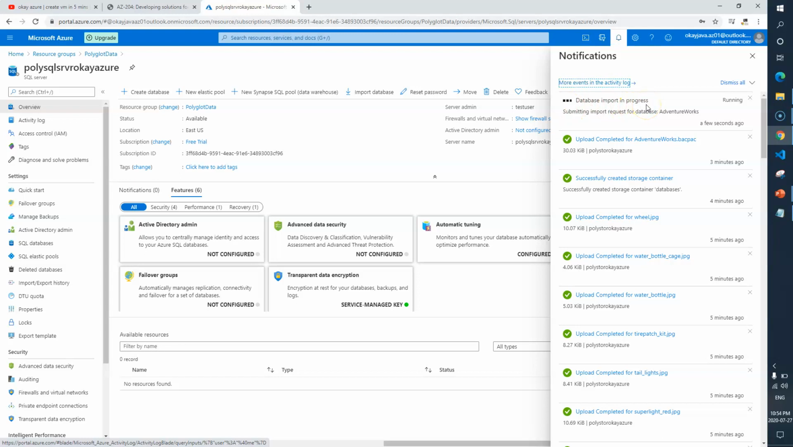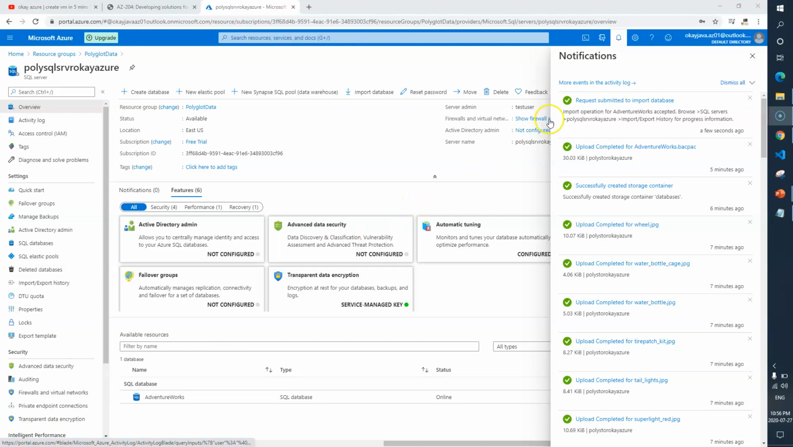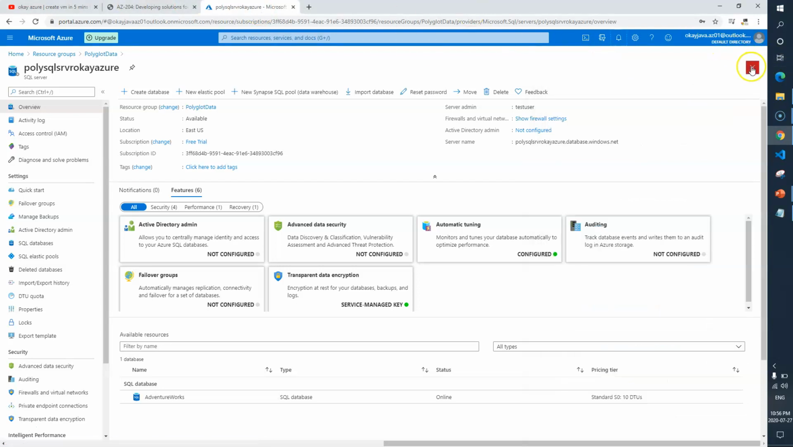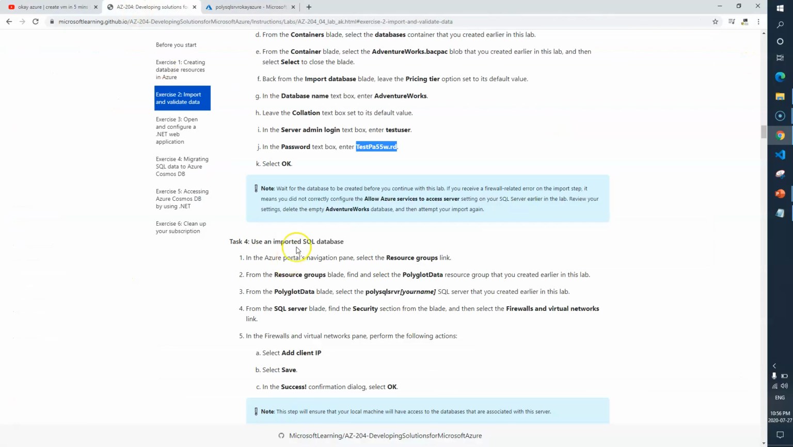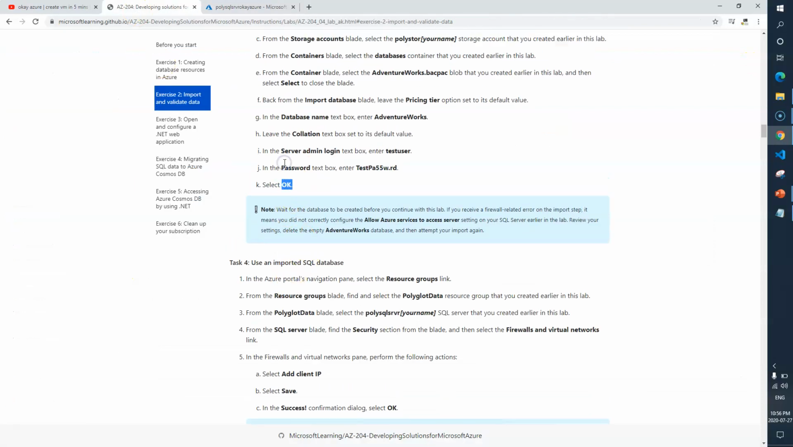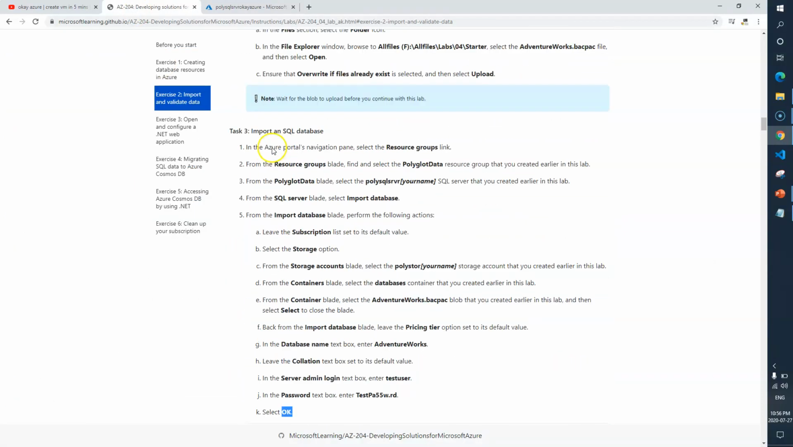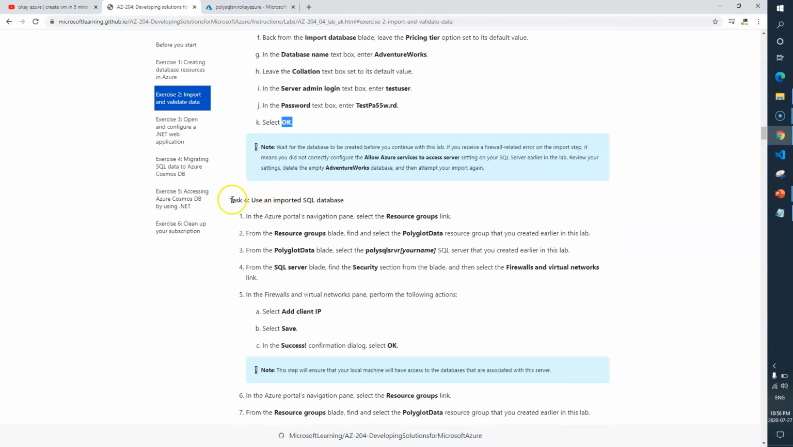Database import in progress. So it took almost 2 minutes and now you can see it's completed. So our import process is done. Let me close this one. Let's go back. So that's it as part of task 3. Now task 4, it says use an imported SQL server. It will take some time, so I'll catch you in the next video.